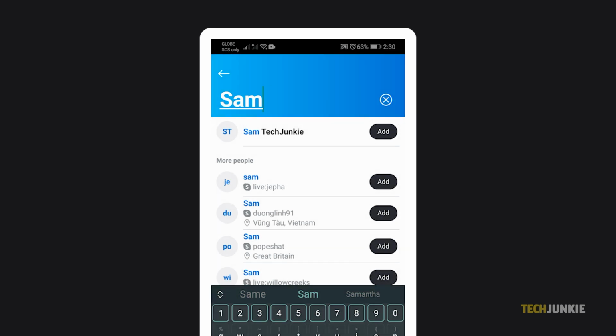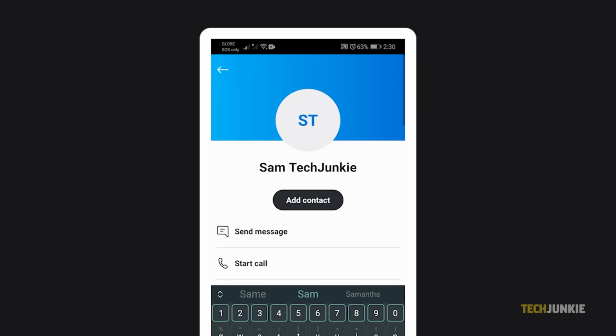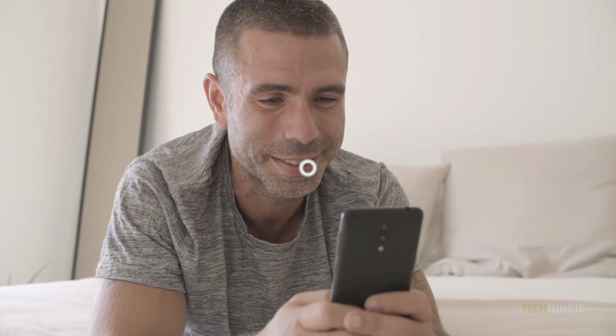Once they pop up on the list of results, you can tap on Add next to their profile name if you're sure it's them, or tap on the profile itself to view it. Once you've made sure, tap on Add Contact. In all cases, Skype will send a request to the account in question. Your friend or contact will then show up in your contact list once they've accepted it.